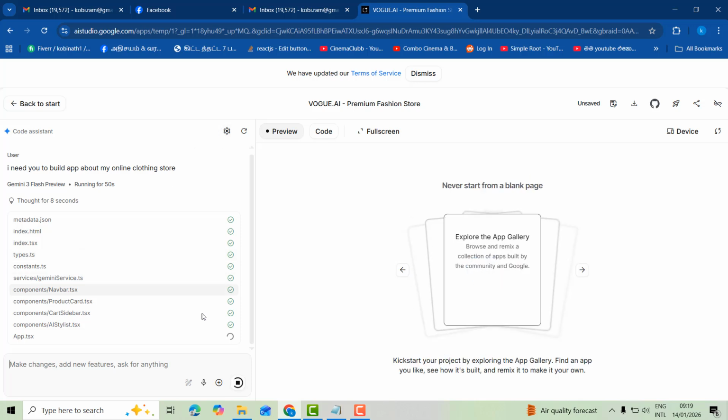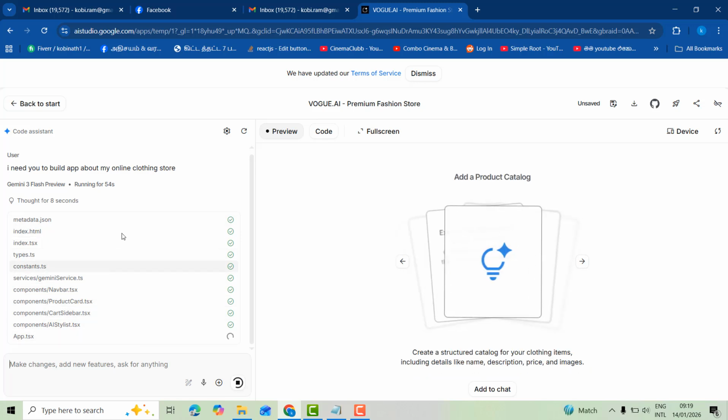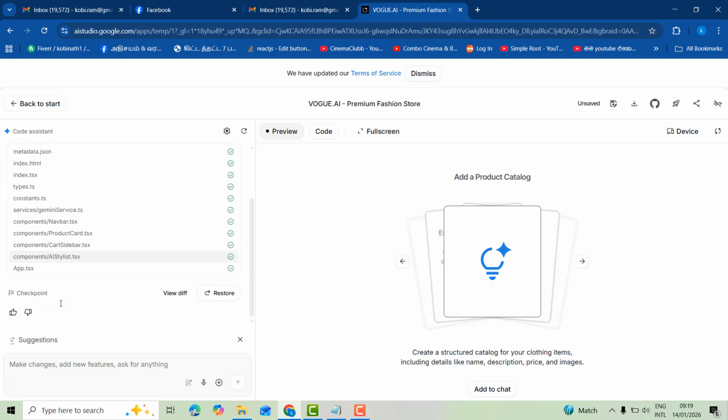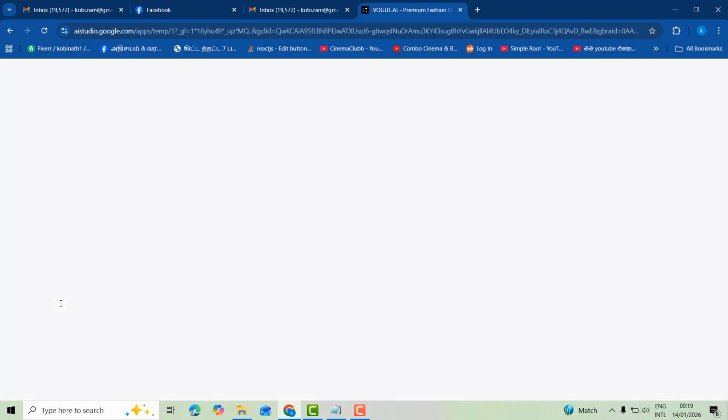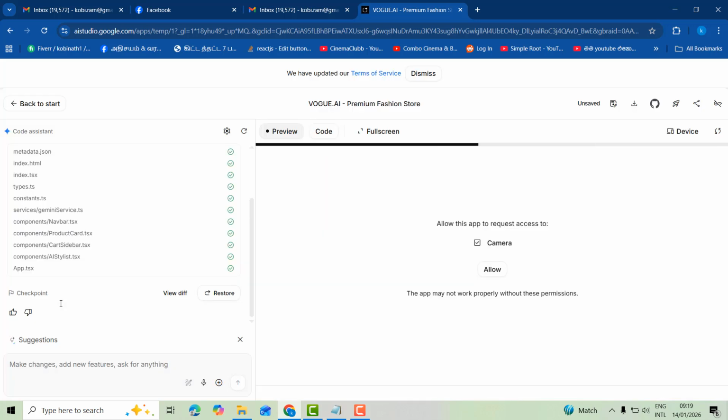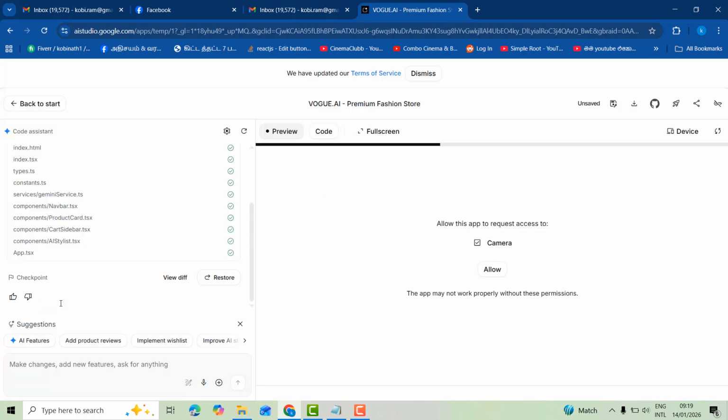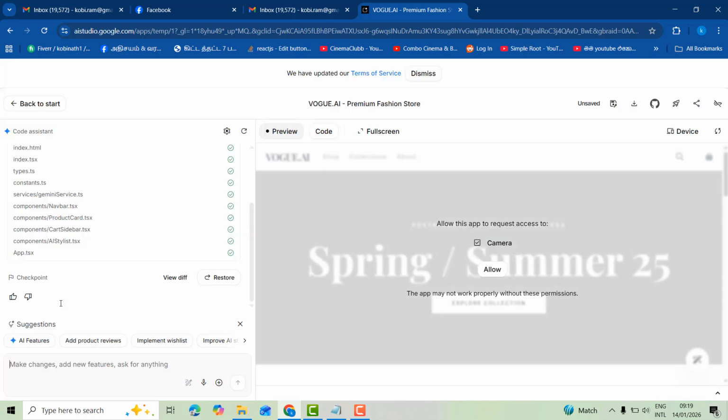Wait until all the code generation is completed, because if we did this complete app ourselves, it would take too much time, maybe 1 day, 2 days, 3 days, or more than 4 days to complete this app. But AI generates it within 1 minute. I don't think it takes too much time.